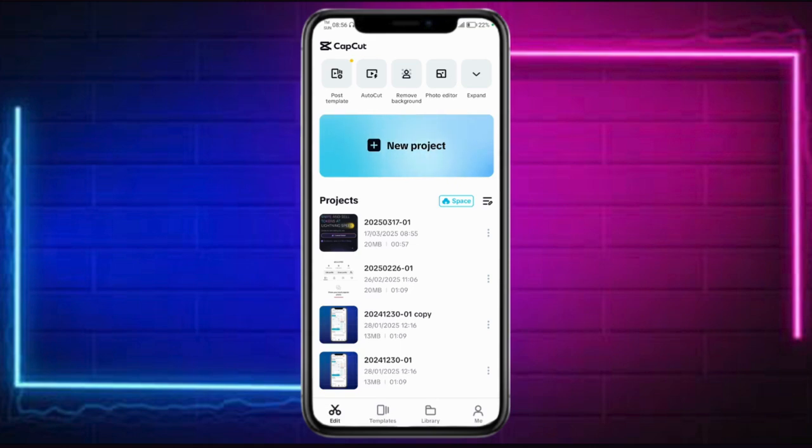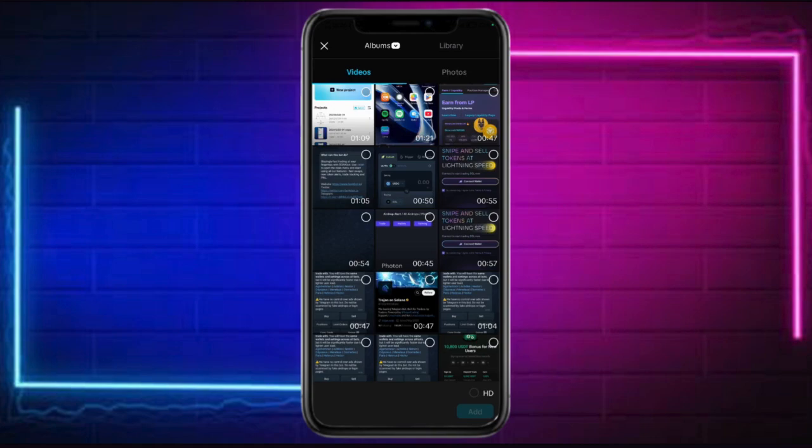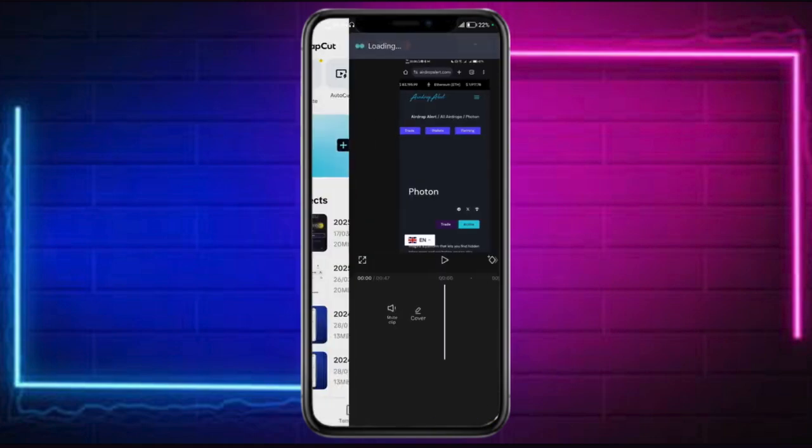So in order to do that, head over and open the CapCut application and then click onto this new project option. Now from in there, just choose the project you want to use. I'll choose this one.